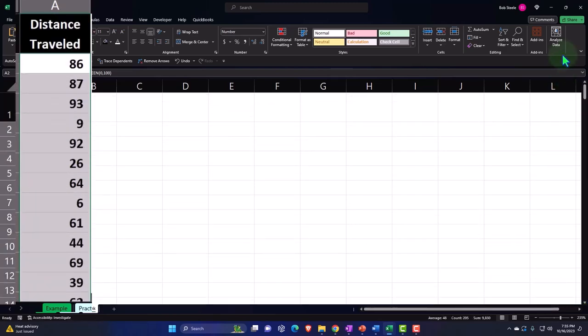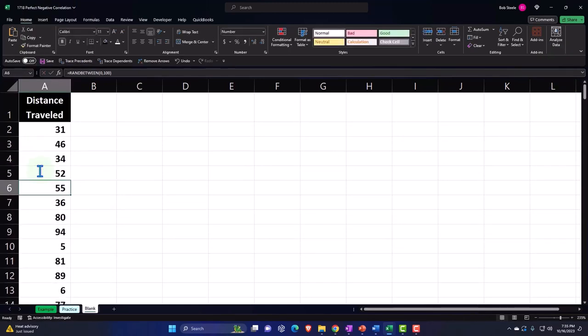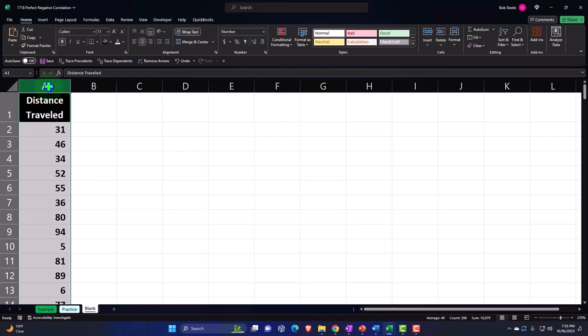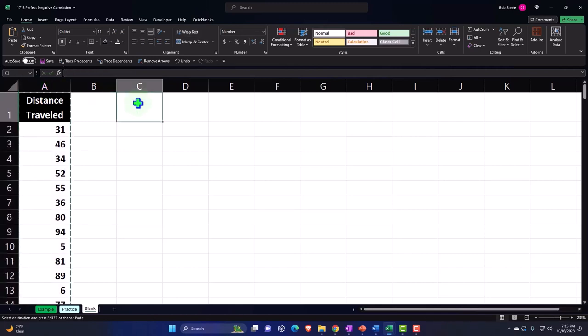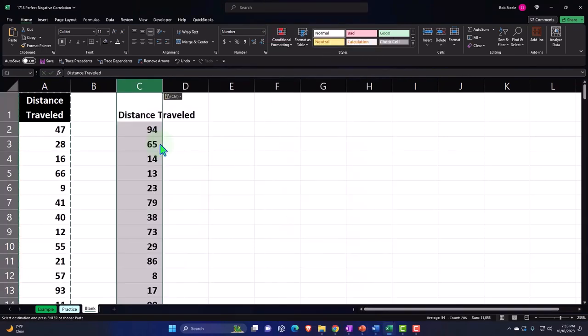Now, the random number generator is always going to keep recalculating. It keeps reshuffling. So if I want it to be solid and not reshuffle, now that I have some random numbers generated, I'm going to copy the whole thing, select the column, Control C or right click and copy, put my cursor in C and right click and paste it as values. And there it is.